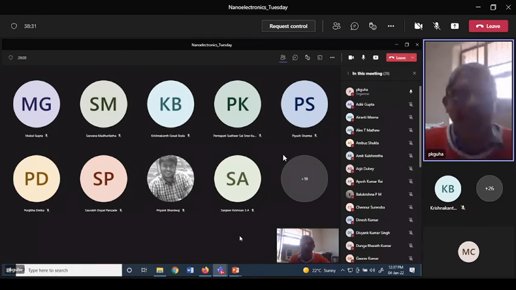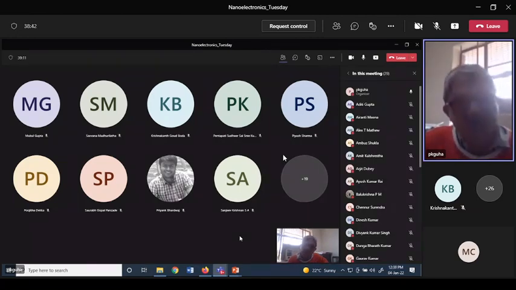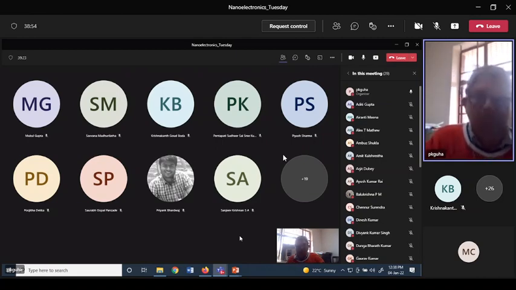Now my research area is sensors. I work mostly on gas sensors, MEMS based gas sensors. But I use nanomaterials to make those gas sensors. So that is my area of expertise. So that's about me.